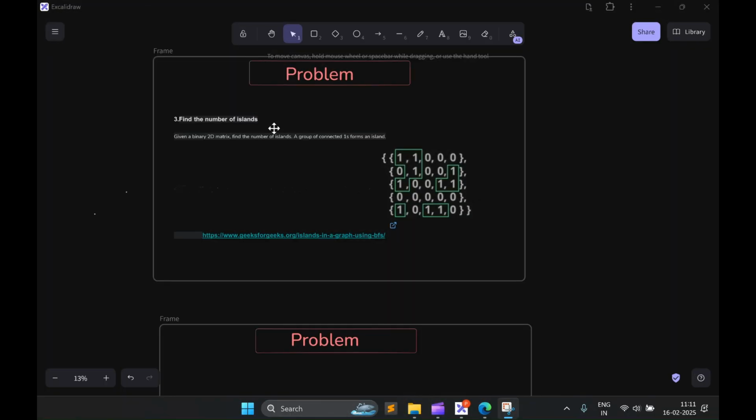Let's pass to the next question, which asks to find the number of islands. A 2D matrix has been given with elements 0 and 1. 1 represents an island and 0 represents ocean. Then you have to find the number of islands. You do not count just the number of ones. All the connected ones are considered a single island. An island is connected by top, bottom, left, right, and also diagonally. That is considered a single island.